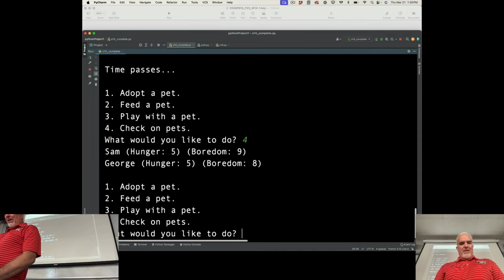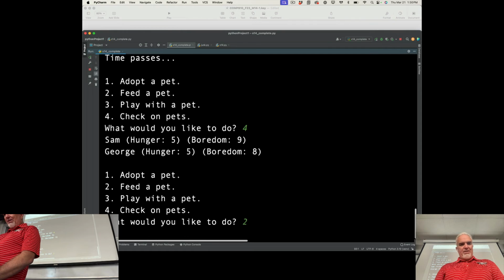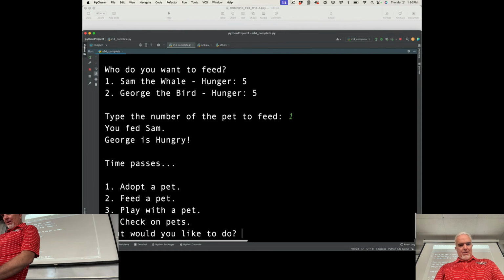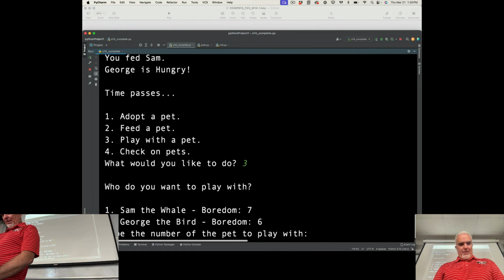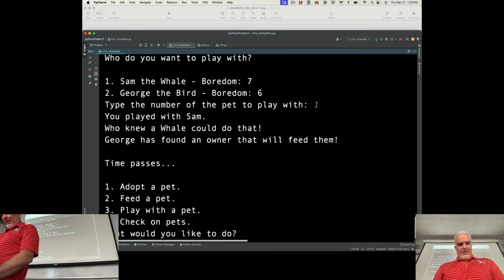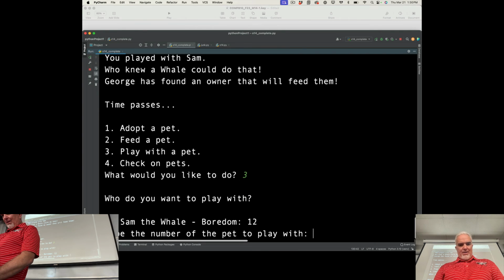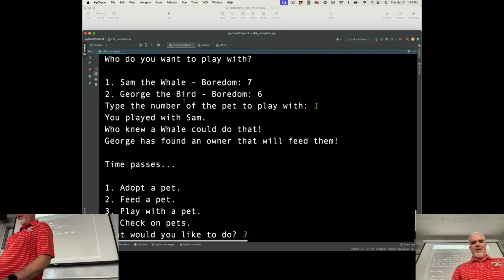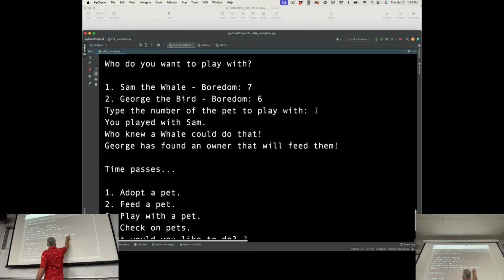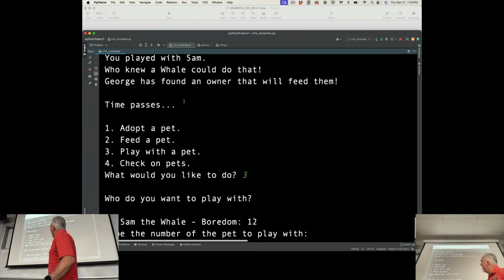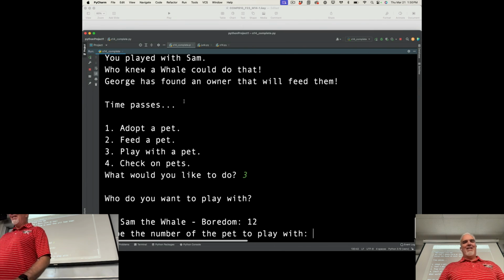So we've got, Sam's hungry. George is just hanging in there. Let's feed Sam. Let's play with Sam. Let's feed Sam. Yay. Oh, all right. So there it is. So George found an owner that will feed them. Okay, George is now left, and you can see all I have left is Sam, but Sam's a very happy whale. So that's good.